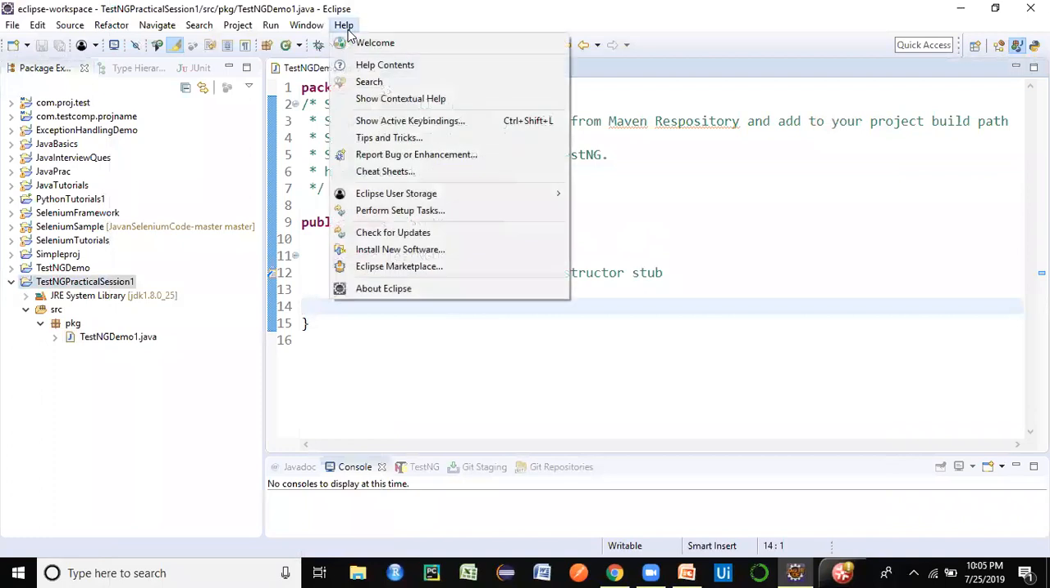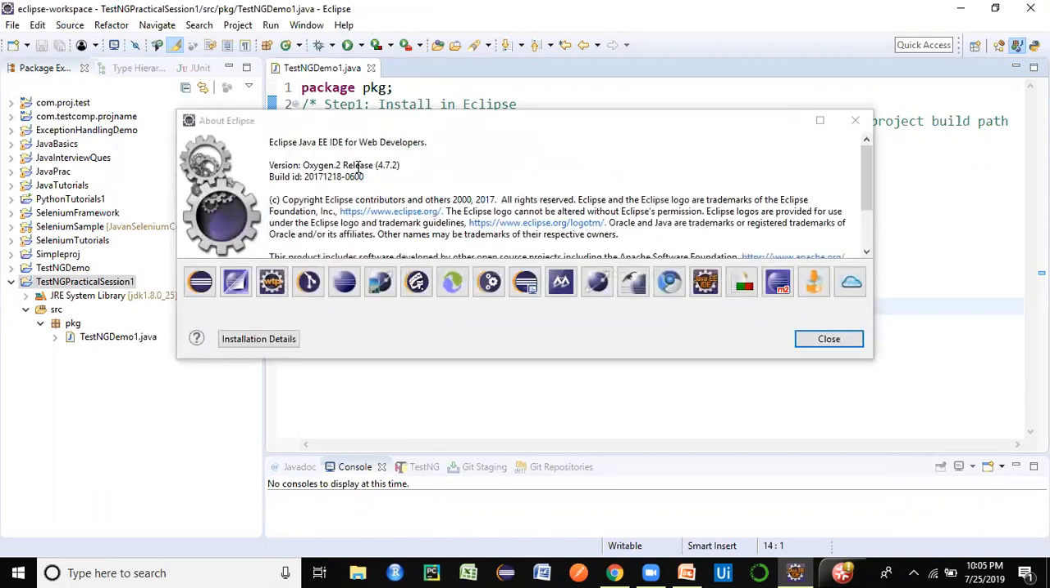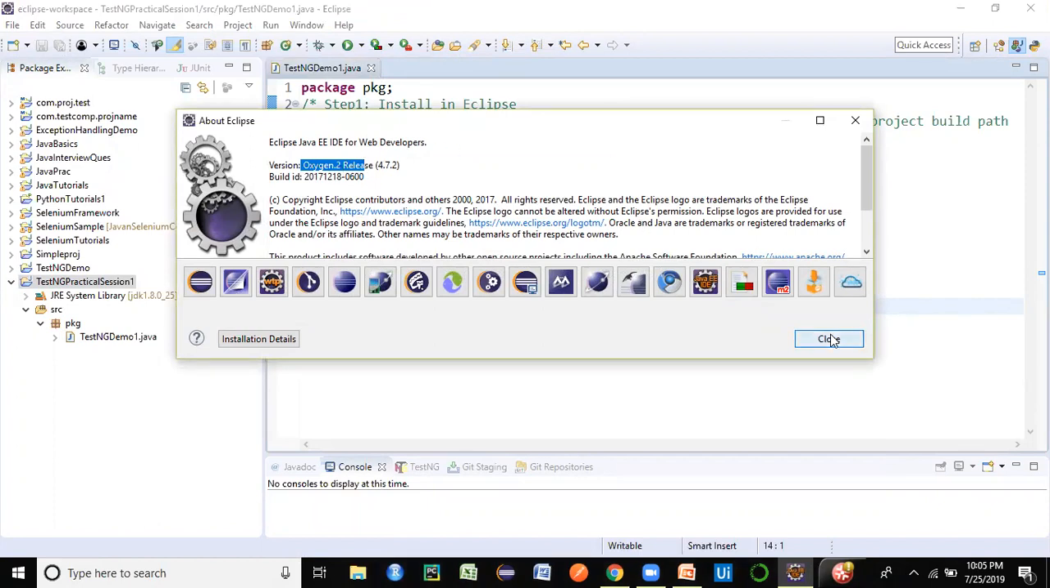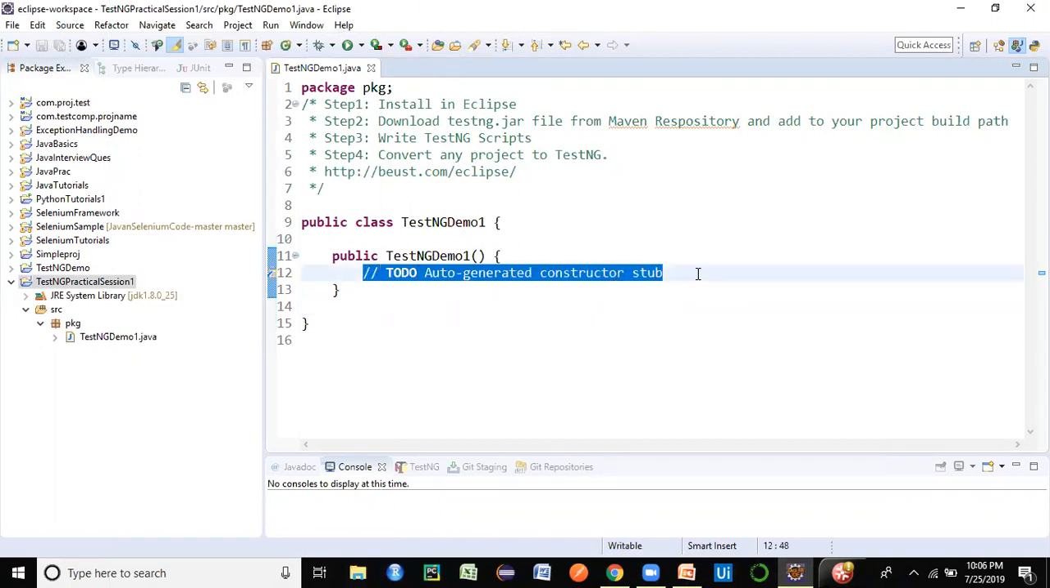And another thing is that I have Eclipse Oxygen with me. So it depends on what version you're using. I'm using a slightly older version as compared to the latest one, which is Photon. But that's okay. Whichever version you're using, if it is supporting TestNG, that's good. You can just go ahead with that. If you see here, it's Oxygen 2. After this, Photon got released, and that's very good. So you can go ahead and use that.